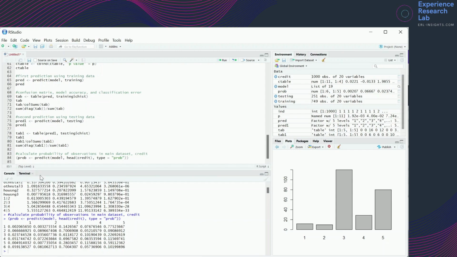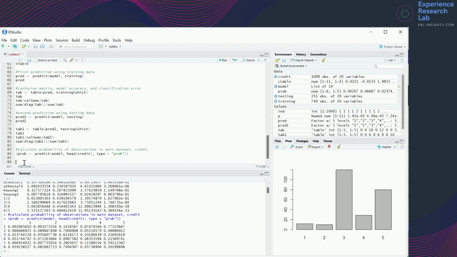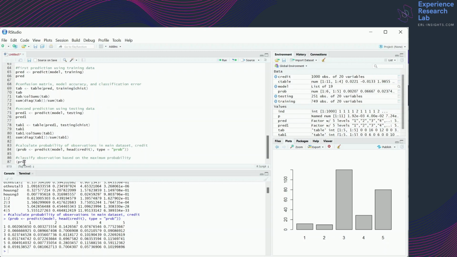Observation number 5, the highest probability is in the fifth category, and therefore it will be predicted to the fifth category. And observation number 6, the highest probability is in the third category, and therefore it will be predicted to the third category. To see if this prediction is accurate or not, I can classify the observation based on the maximum probability and print it all together. So prop will be the prediction using the model, and for several observations, so head credit, and that's it. Click run.